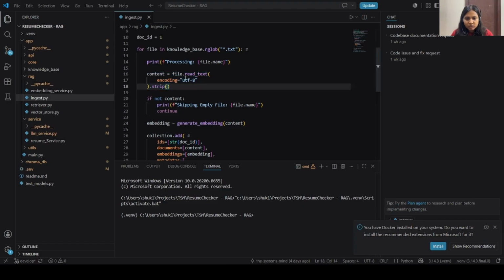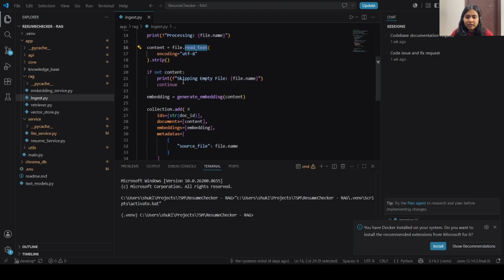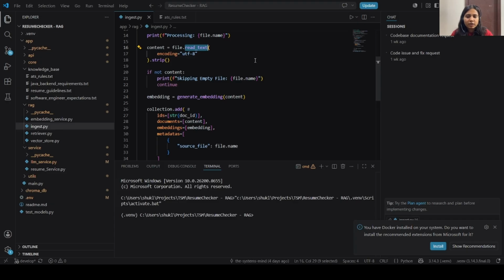We are using UTF-8, and this will read the text from the files. If there is no content inside a file, suppose this ATS rule file is just an empty file with nothing in it, it will continue and skip that empty file, go to the next file, and read it. When there are no more files, we come out of the loop.